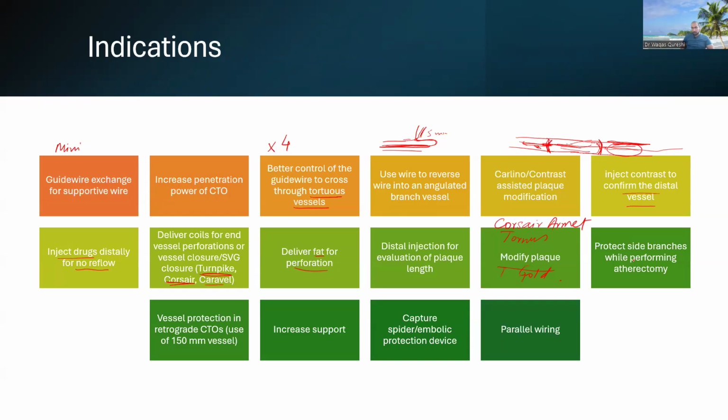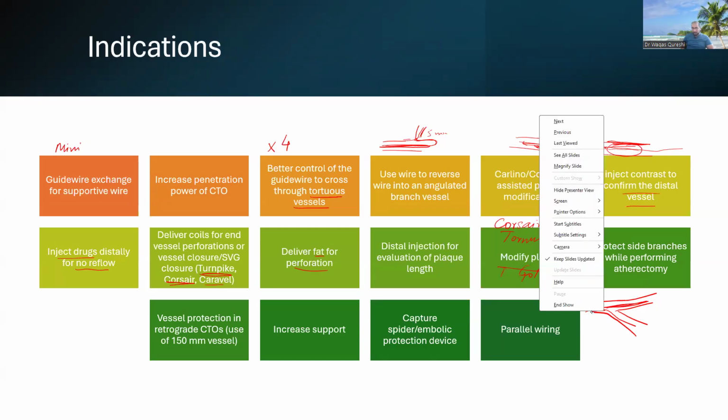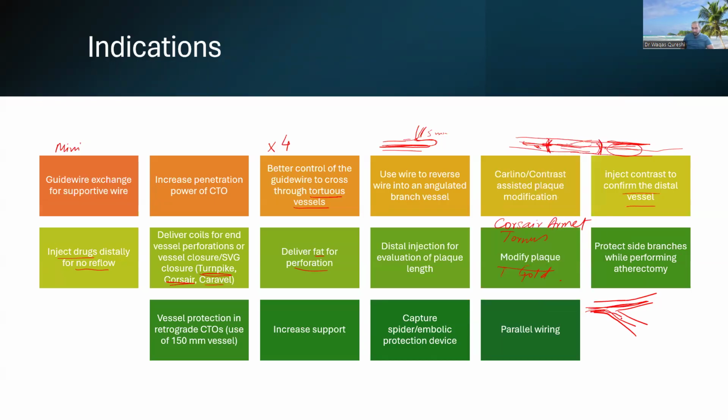So let's say you are performing atherectomy and there's a side branch disease. This is the LAD, circ, and you have an 8 French guide. You can put a microcatheter on the wire and then try to do the atherectomy here. Now this can get damaged. This is off-label use, but people have utilized it to avoid damage to the wire.